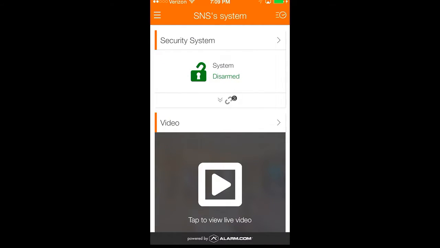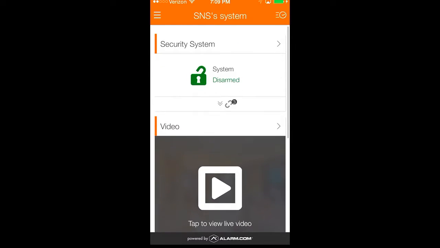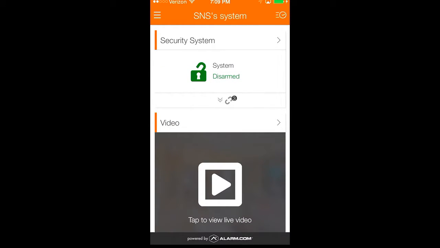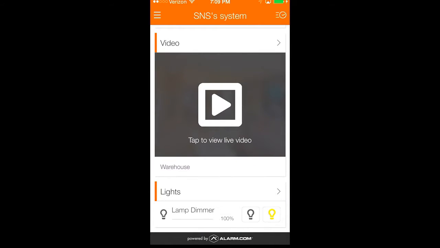What I'm going to show you is the individual pages of your security system, your cameras, and your lighting controls. From your main screen, you can do everything. You can arm your system, you can look at the video feed, and you can turn your lights on and off.